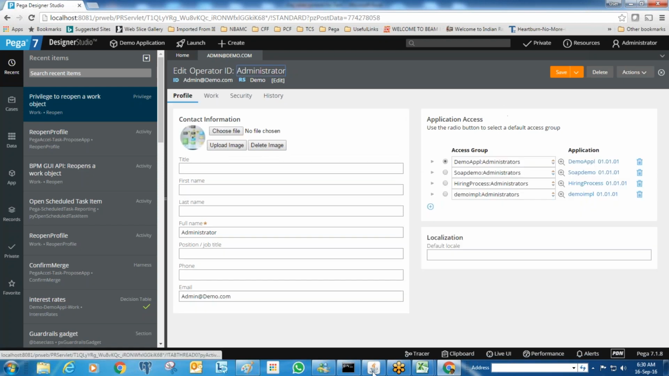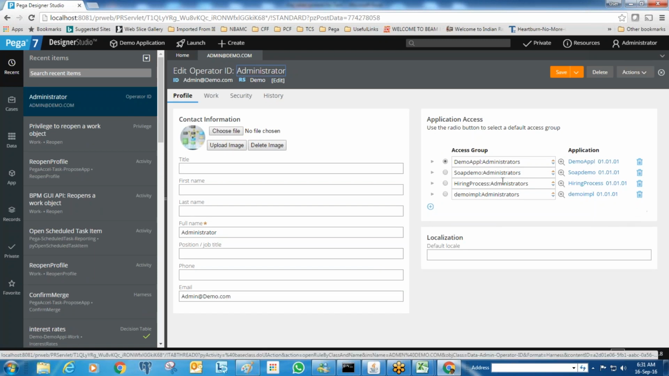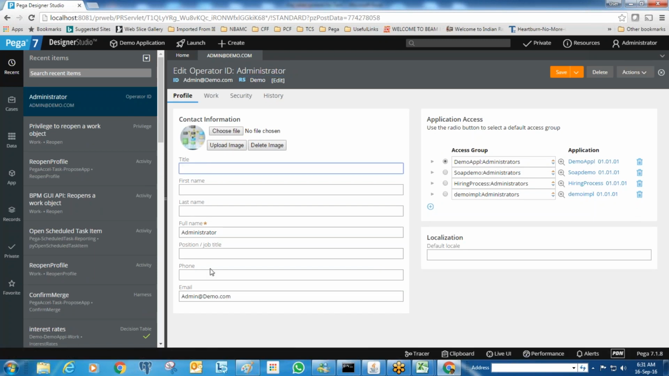The system will open this record, and then it will open these access group details. The system will know what the configuration is. These are the access groups associated with the operator. Before going to that, let's discuss the remaining things as well.